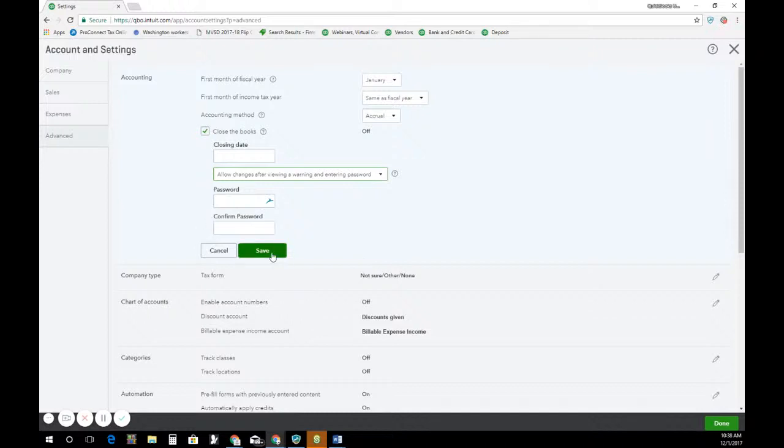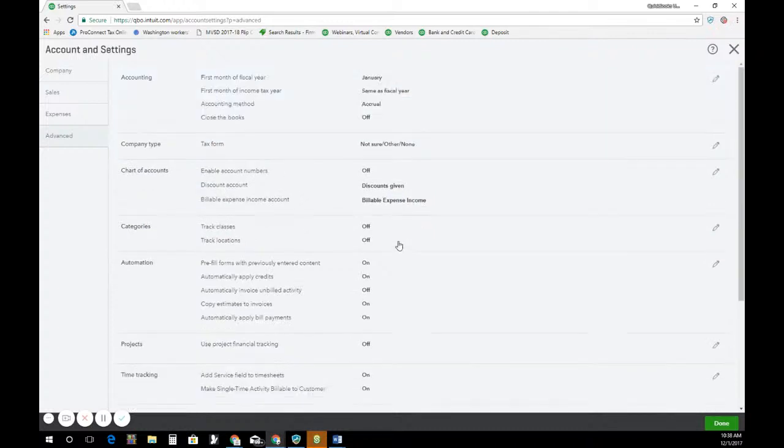Once you're done here, you click Save, and that'll save your changes, although I don't want to accept that. So there we go. And then you can just move on to the next section.